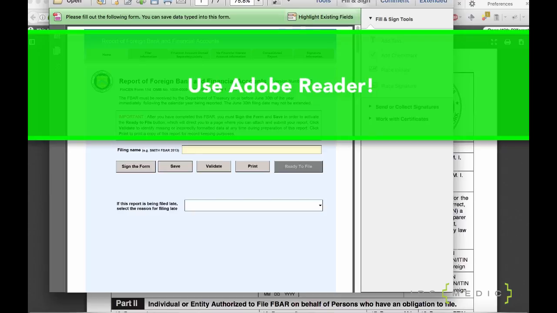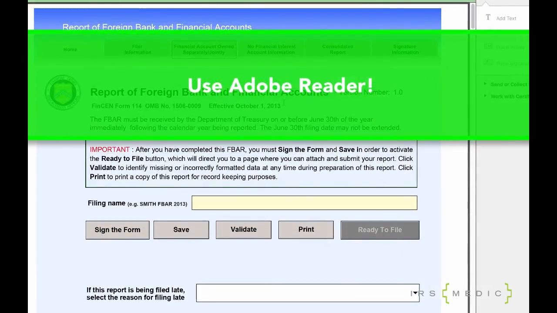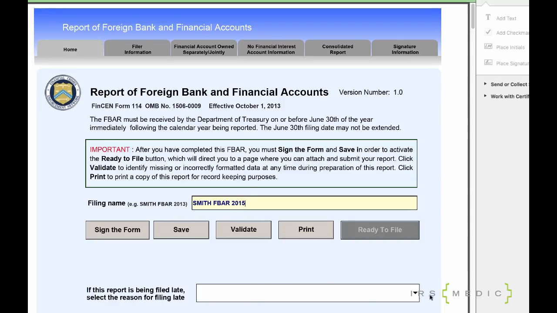Now let me get into our Adobe Reader. And here we go. We have the Adobe Reader FBAR form. This is the form that we want. We're going to put in Smith FBAR 2013. Actually, we'll just do 2015. The first thing it does is ask if it's being filed late: select the reason for filing late. Well, we're assuming that your 2015 is on time. It's due June 30th of 2016. Of course, next year, that will change to the date your tax return is due.